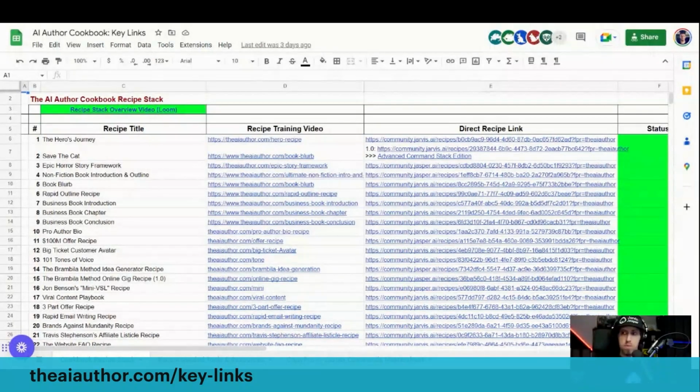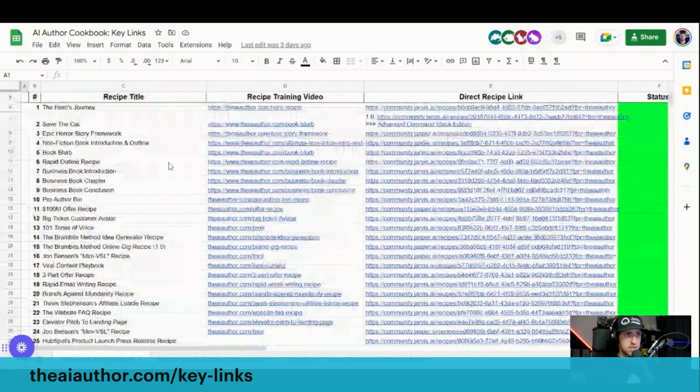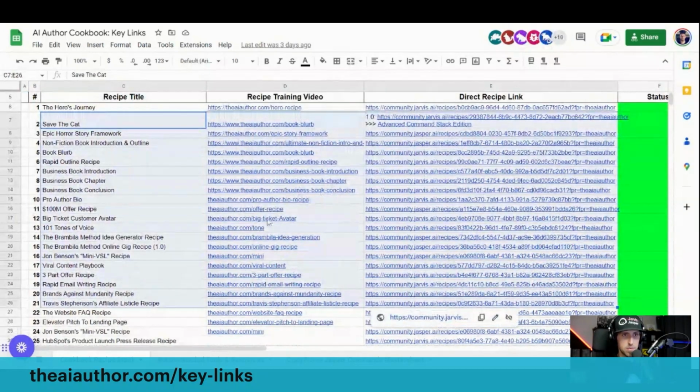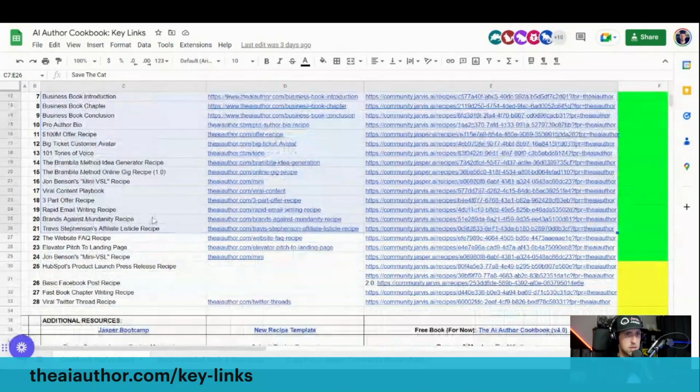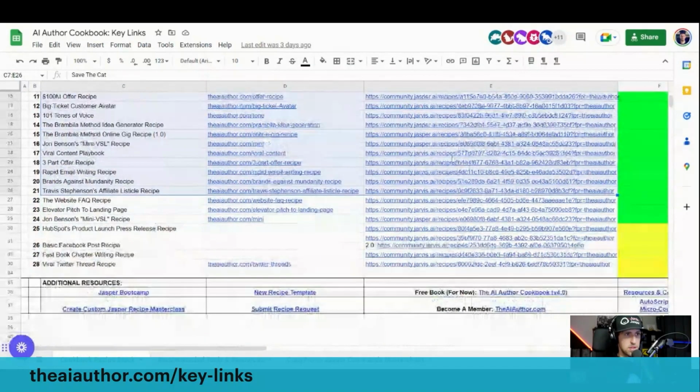Go to the aiauthor.com/keylinks. Once you get here, you're going to notice there's a lot of these recipes. These are a bunch of recipes, and a lot of these are in our cookbook as well. You can see links to them right here and what they do.